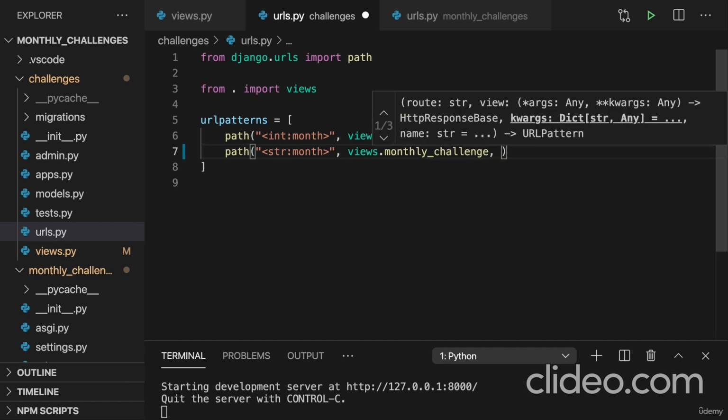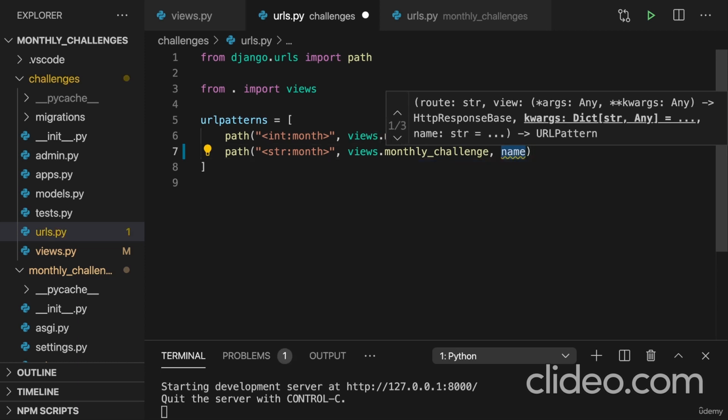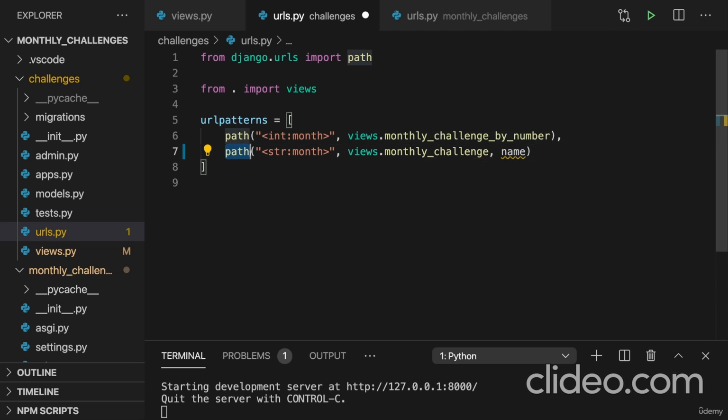For this, we simply add a third argument here to the path function which we're calling to set up that path. And here we add the name keyword argument. So this is a keyword argument defined by Django for this path function. And we set this equal to a string with a name value of your choice. For example, month challenge. But this name is up to you.